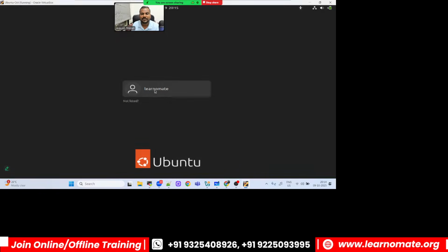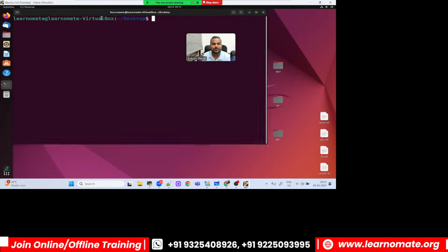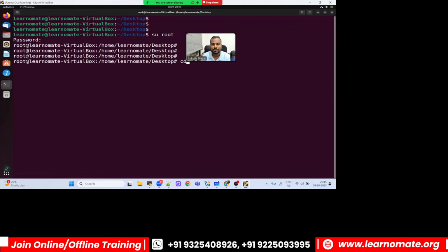So right now I have only one user, apart from the root user. I'll log in here with the help of the Learnermate user. I logged in here. Now let me create a new user. How to create? Right click, let me open the terminal. Open terminal, and I'm creating a user. Now the Learnermate user cannot create a new user, so I'll log in with the root user. The root password is root. We have already set the password of the root user.